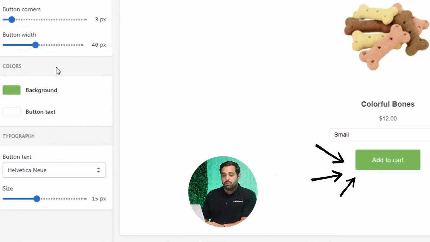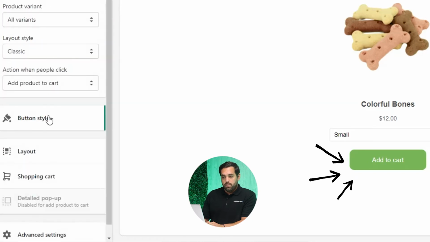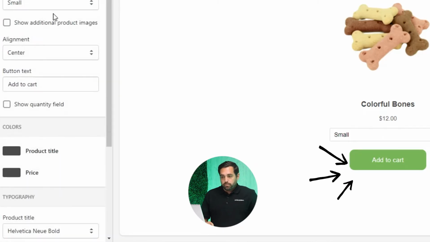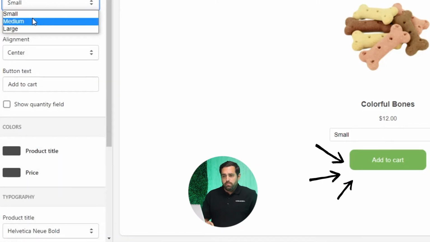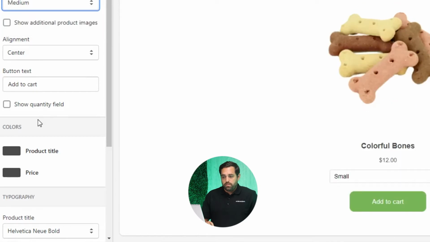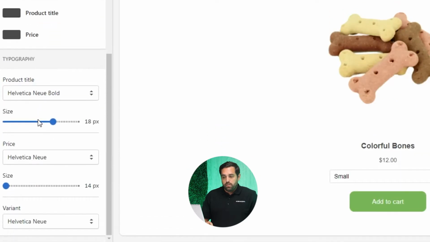And then button style. We can actually change a little bit of the colors, the text, the width. We can make it a little bit bigger. Corners, we can make the corners rounder. We can change the font, the size of the text, etc., to match maybe a little bit more of where you're going to place this. Then the layout, you can choose if you want the image to be big, medium, large, etc. So there's a few options in here that you can do.